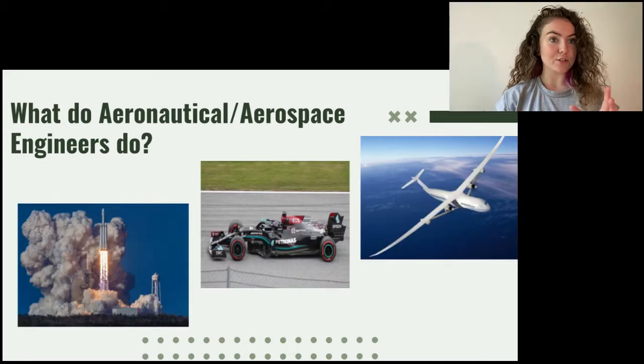So the current slide on your screen will be showing images where you would find aeronautical engineers working together as a team. There should be a picture of a rocket taking off. Now that is a rocket from a company called SpaceX. You might have heard of them. They have lots and lots of people working together as a team to design, manufacture and launch these advanced rockets and spacecraft.